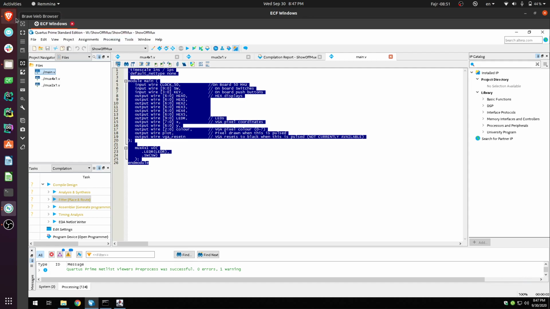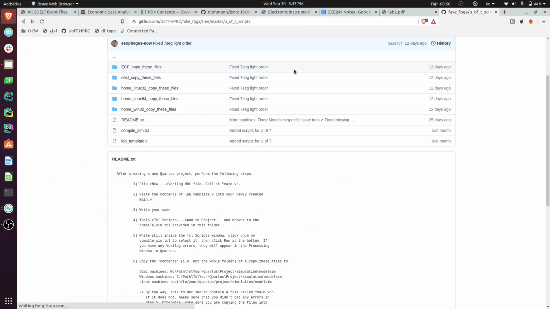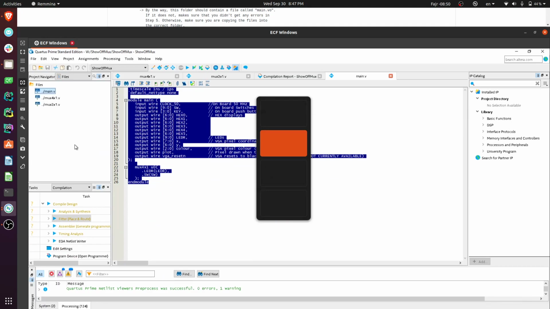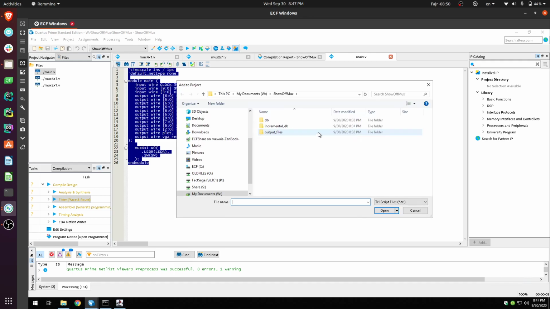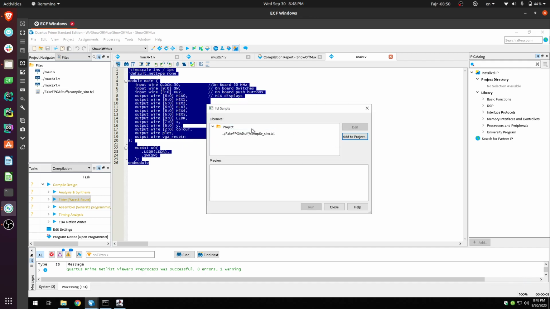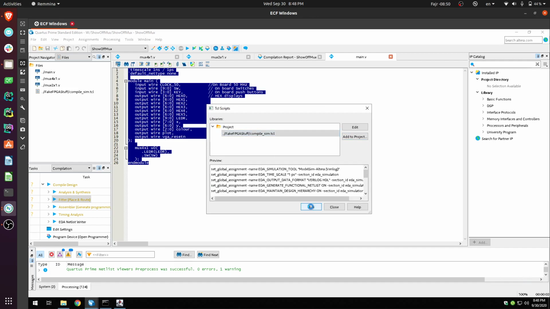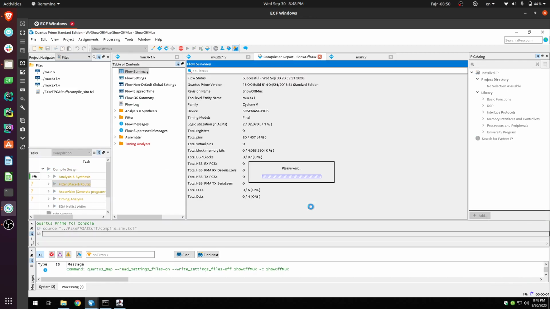Now there is a script pre-made for fake FPGA that we'll have to use for this. So don't compile the design, because this compilation will not be useful. That script is the compile sim.tcl. You should have already downloaded this. I have already, of course, done it. So this is the way to add it. You open the tools menu, tcl scripts, and then add to project. You go to wherever it is. I have a collection of files for fake FPGA here, so this is the one I'm looking for. Double click it, or click it and press run, and wait for it to finish.